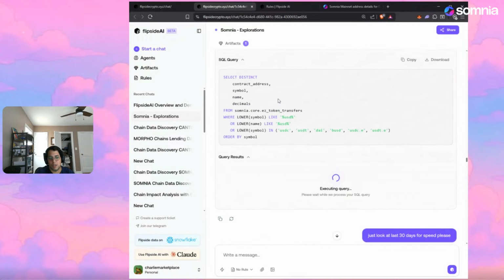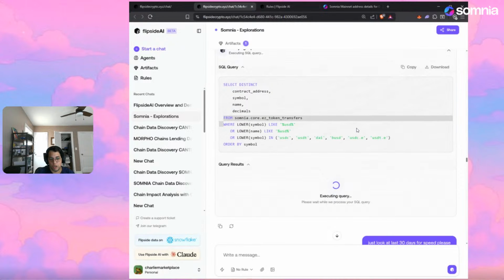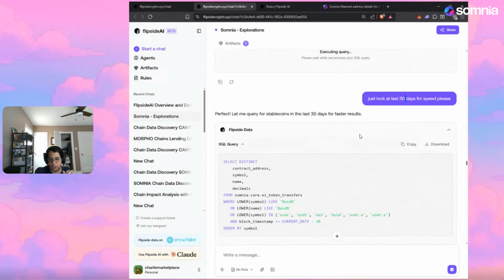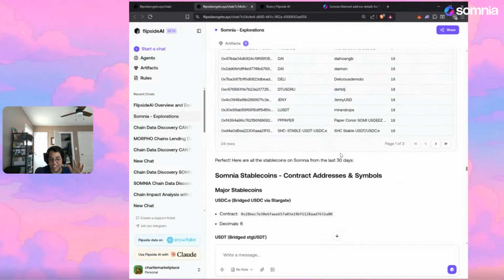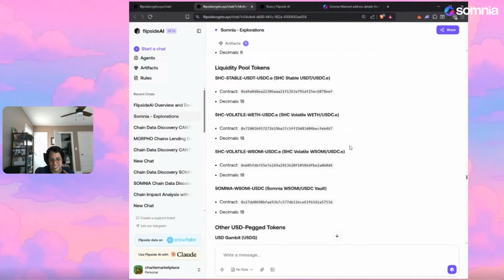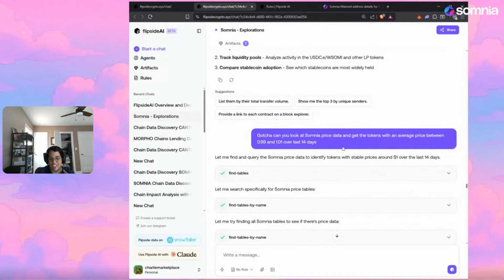So it started doing something. I noticed it was doing a full history. Somnia is very big. I said do the last 30 days. Okay. So it's found a lot of tokens that claim to be dollar-based. I wanted to check. So I was like, okay, check the price data.